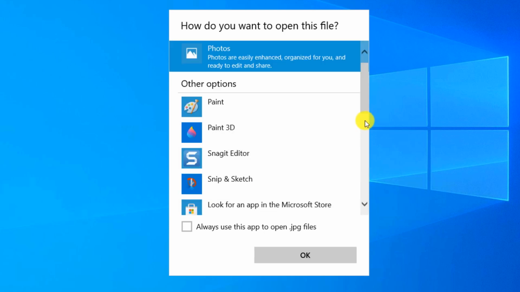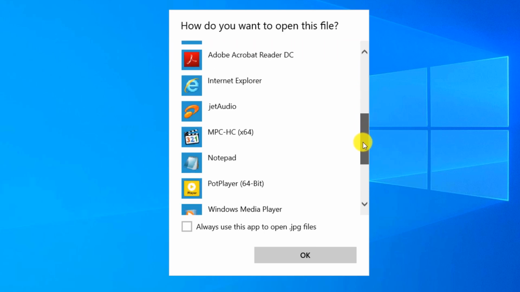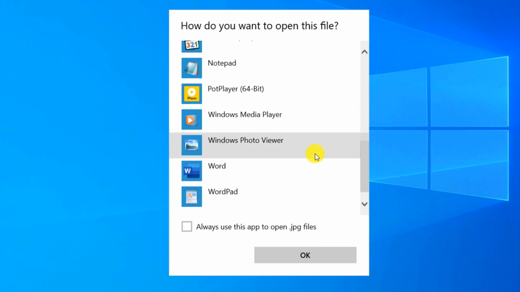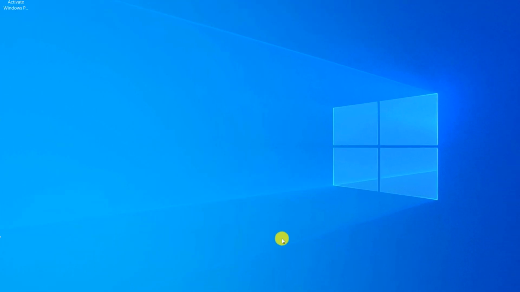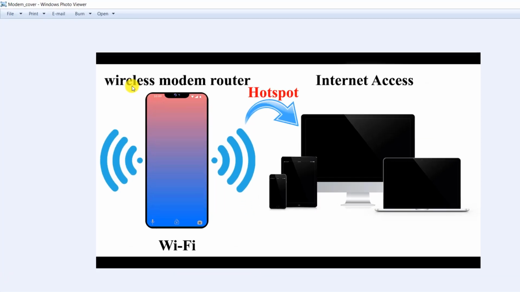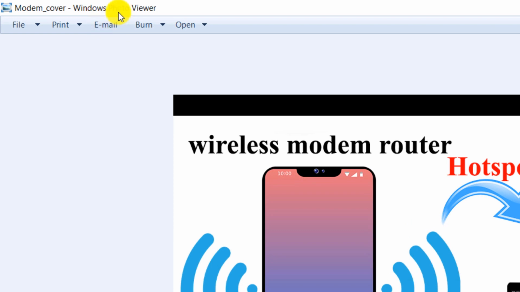In this section, we find Windows Photo Viewer and click on it. Check the Always Use this app to open section and then click OK. As you can see, the photo was opened by Windows Photo Viewer.